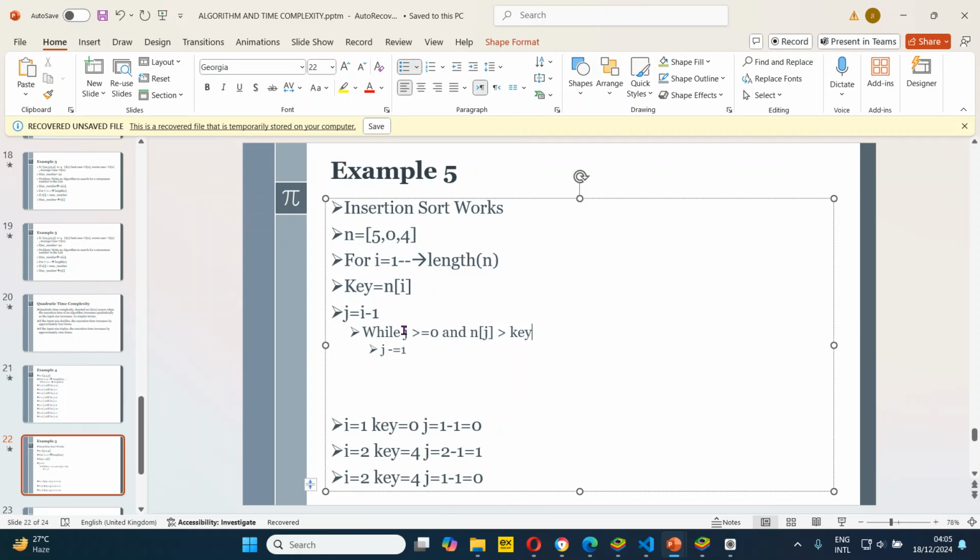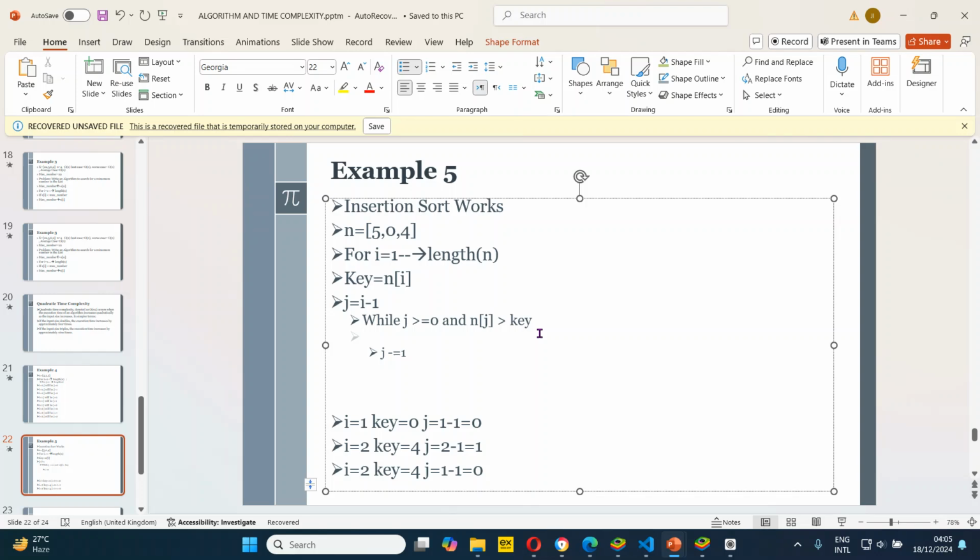It means that in the first iteration here, if 5 is greater than the key, what do we tell the computer to do? We want the computer to swap the position. So we want the computer to say n[j plus 1] is equal to n[j].